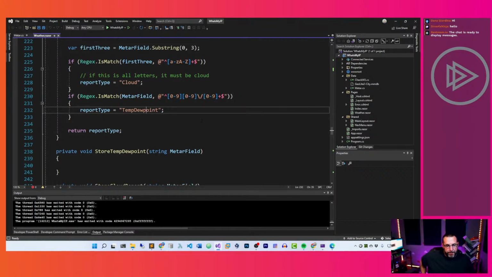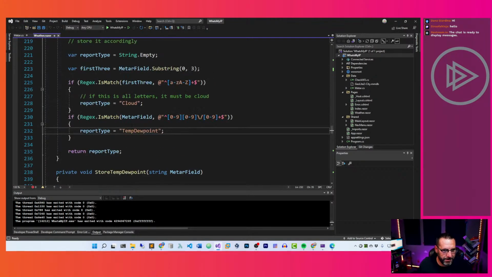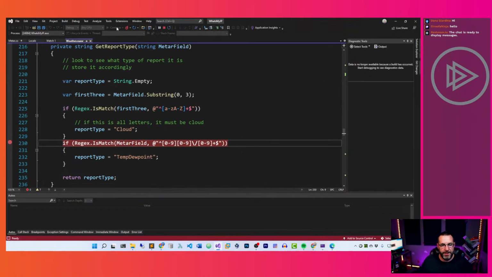And so what we do with temp and dew point here, which I don't remember if any of you were on the stream last week, if we actually got this working or not, but we're doing a regex match here that's saying if we have 2 digits and a slash and another 2 digits, that's our temp and dew point. It doesn't look like we're storing it, but we're looking for it. So let's just jump right in, and let's see if we are doing this regex match.